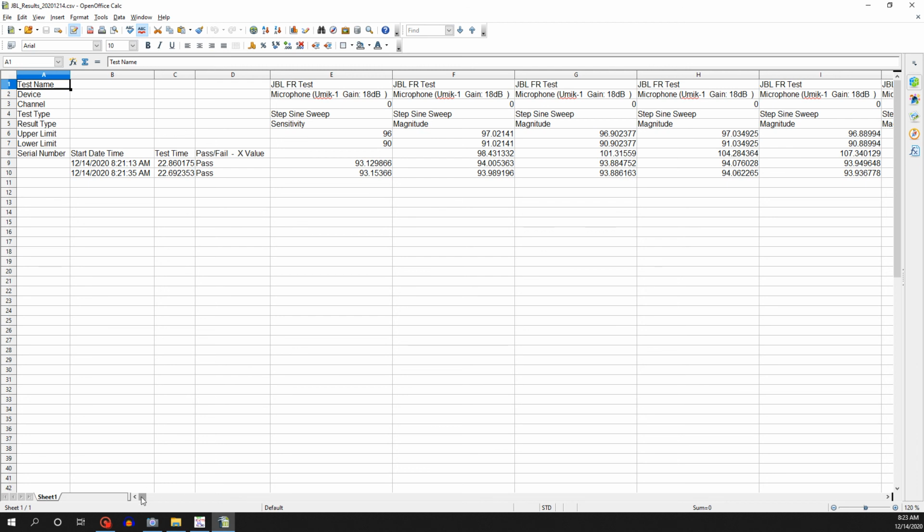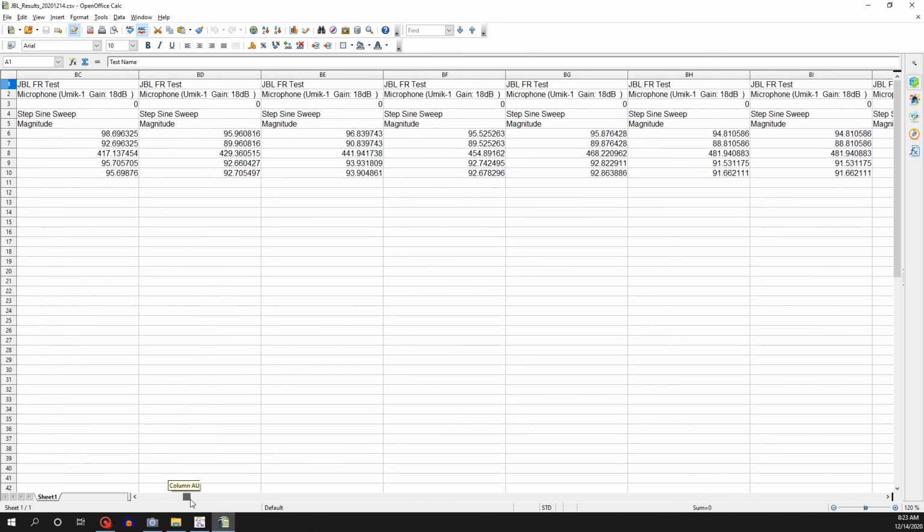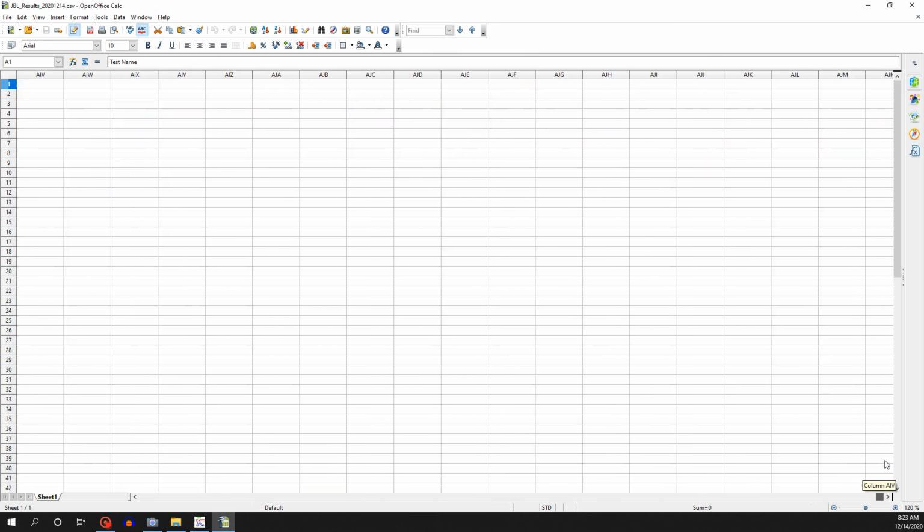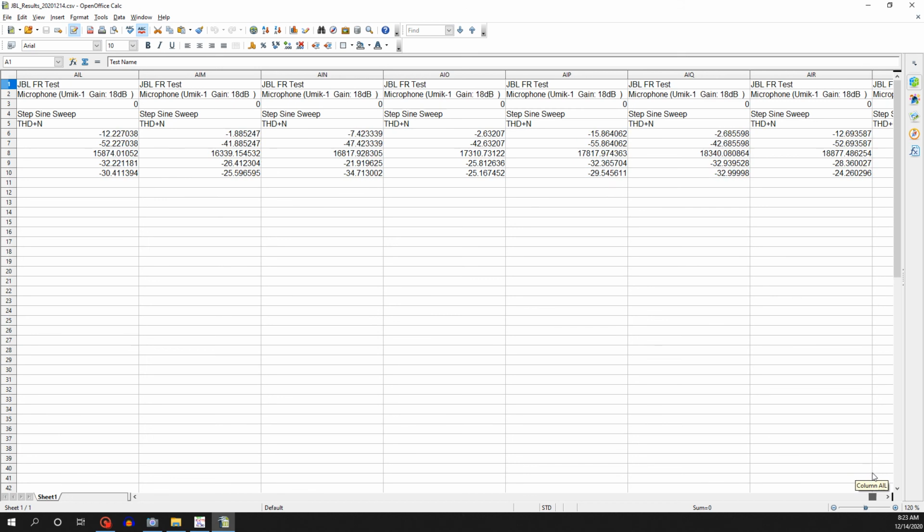And the results are pretty much capturing all the different things: device, test name, device, channel, test type, results, upper limit, lower limit, and the actual measurement and the overall pass fail status. So everything gets captured here. This is the daily log.